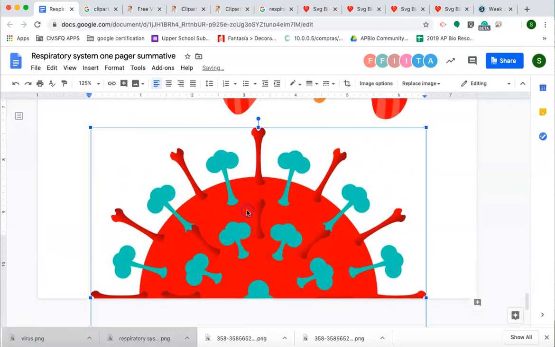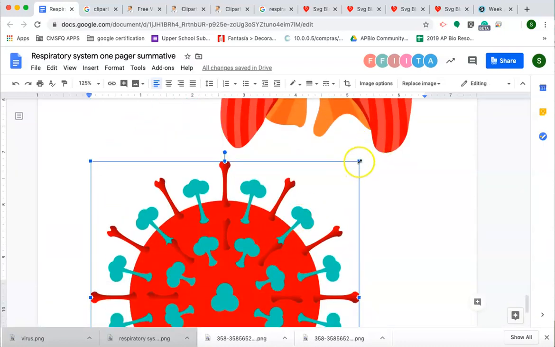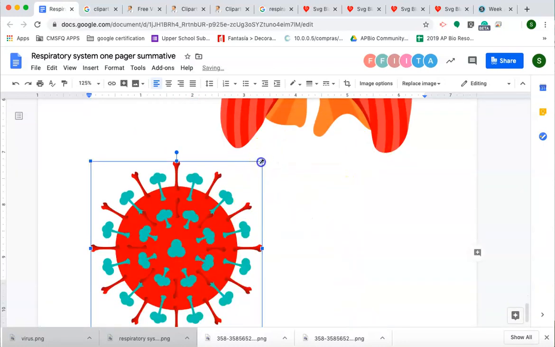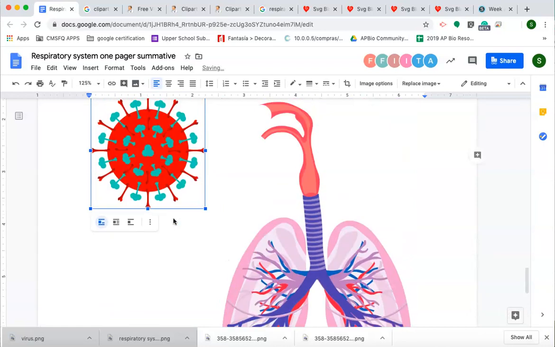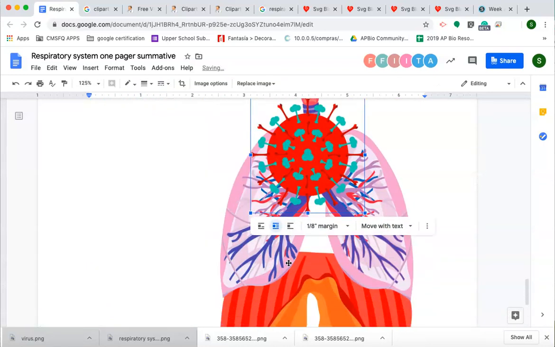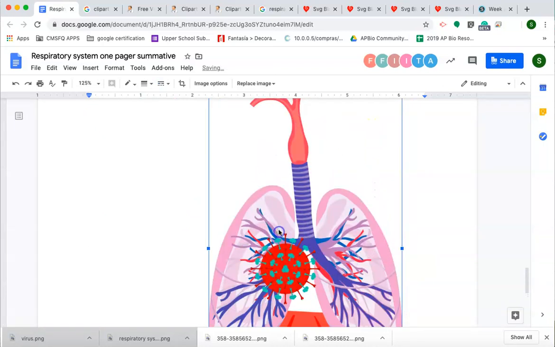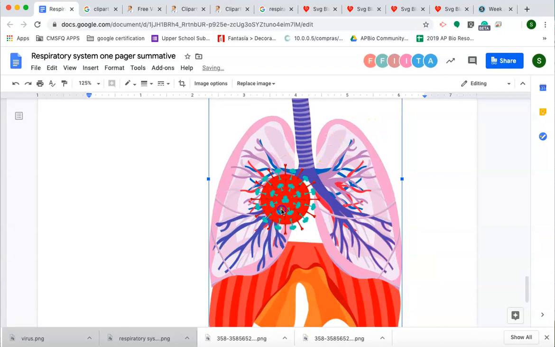Okay, now of course it's super, super big, so make it as small as you want to make it. Okay, and make it so that you can move it anywhere. And now you can even place it on top of your lungs. And as you see, the importance of not having a background means that this image seems like it was built into the lungs and it's not just a Google image that you're pasting and it looks awkward.